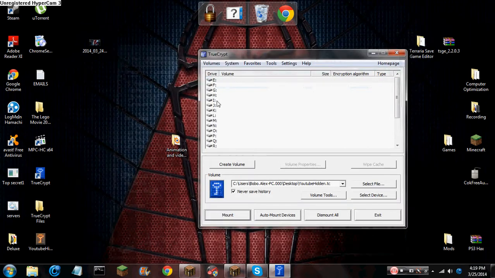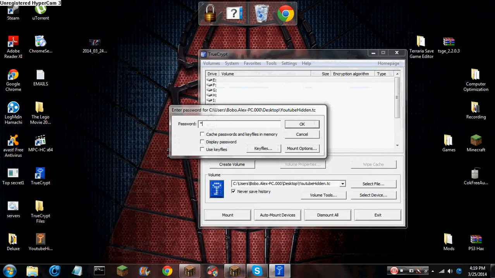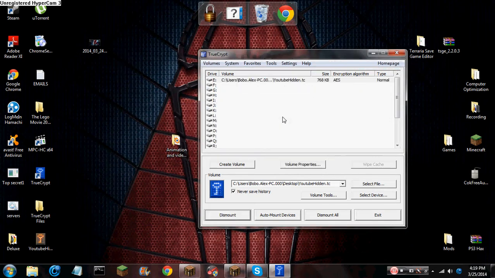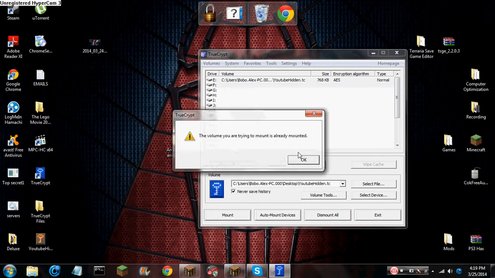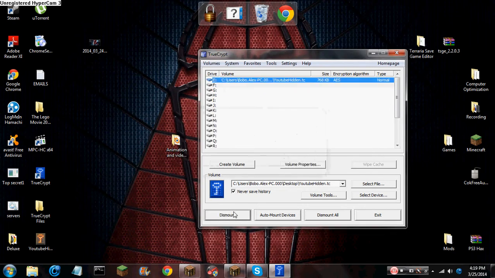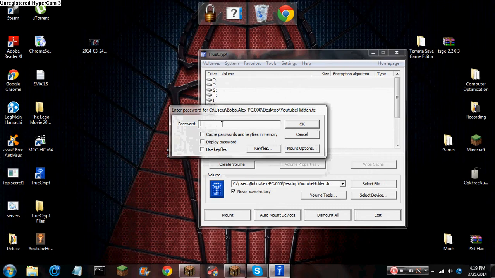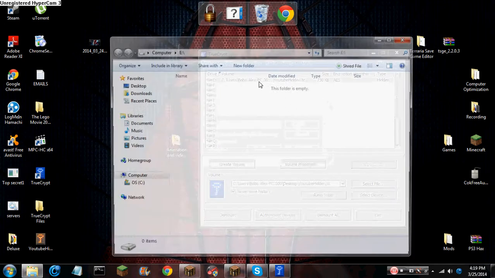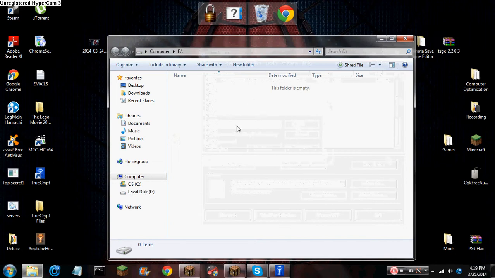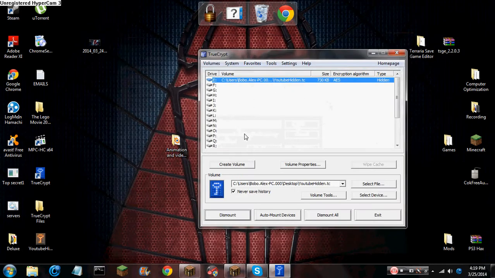Actually, wait. Just wondering if we can do this. I'm reopening the outer layer here. So if you want on another drive, you can mount it. Oh, okay, it doesn't work because it's already mounted. Okay, so, and then 4, 3, 2, 1, which was my password to get into the inner layer. Click OK. Double click it, and here it is, we're in it. So that is that.